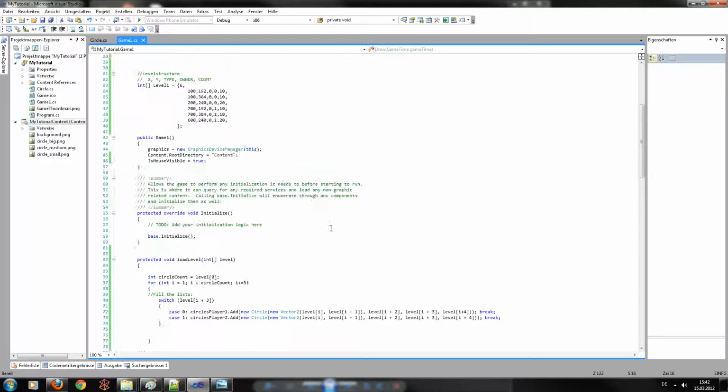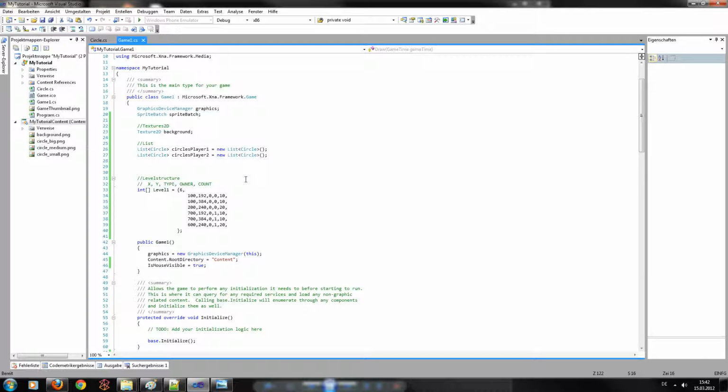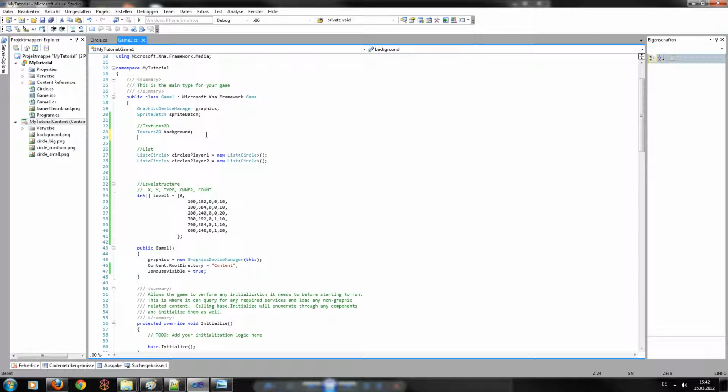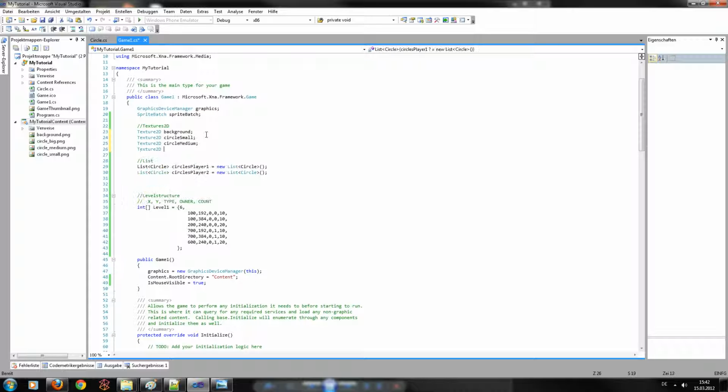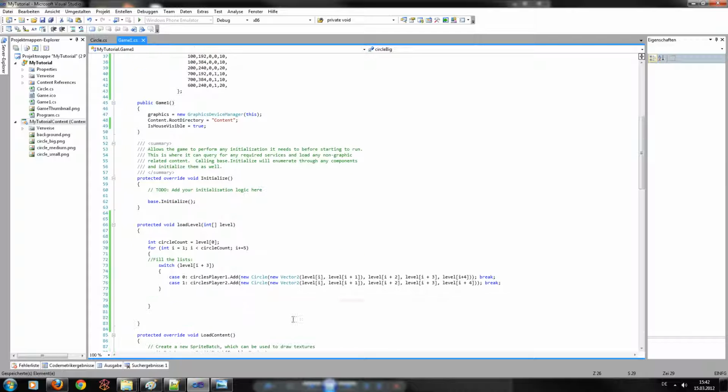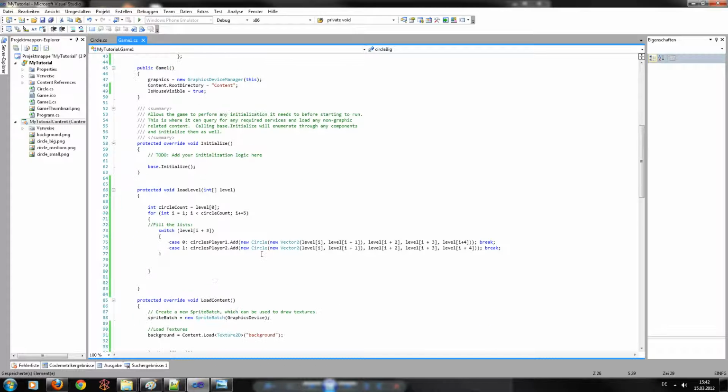Okay, so now we got dirty work to do. I don't really like that, but it's just that way. So we got a new Texture2D, it's circle small. Got a new Texture2D, which is circle medium, and we got a new Texture2D, which is circle big. Okay. And we obviously have to, where's that load?